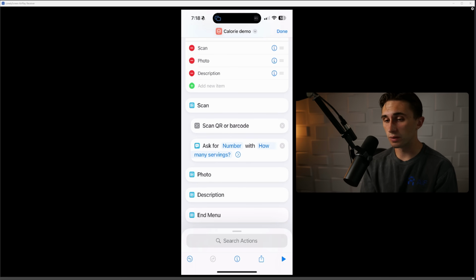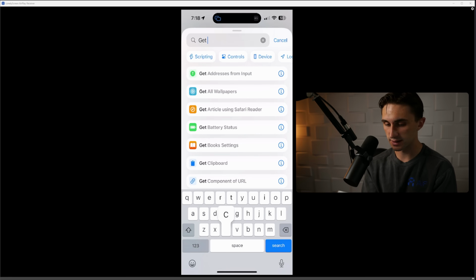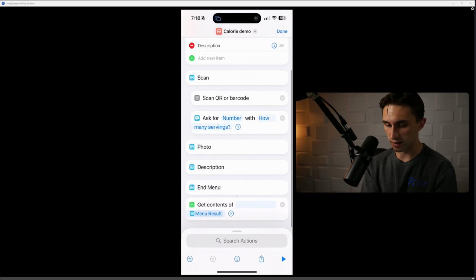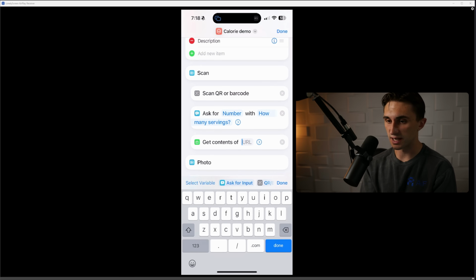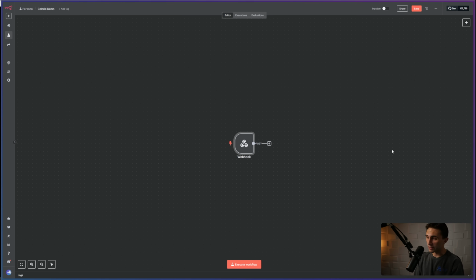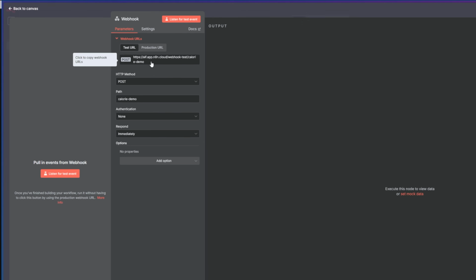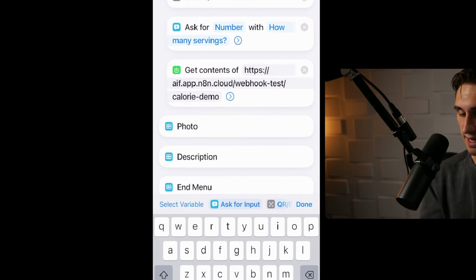And then finally, we're going to actually get the contents of the webhook. So I'm going to click search on the actions, and I'm just going to type in get content and we're going to get content of URL. And then I'm going to drag that up underneath the ask for number. And where this URL is where we're actually going to type in our n8n webhook. So in order to get that, we can just check our webhook in n8n just by clicking on it. And this is the webhook that it needs right here. So I'm just going to type that in. So we're going to type that exact URL into the get contents of right here, right where I have it.